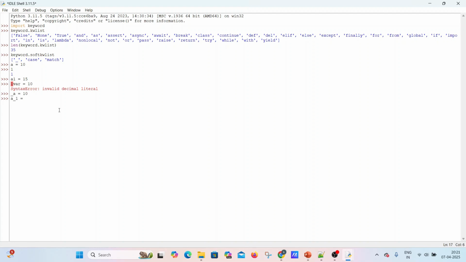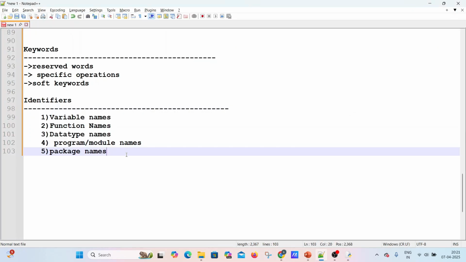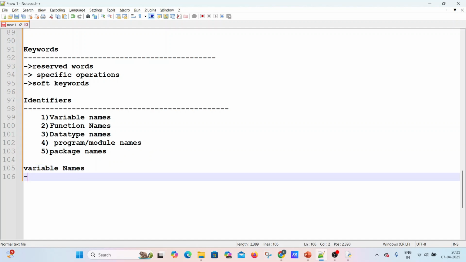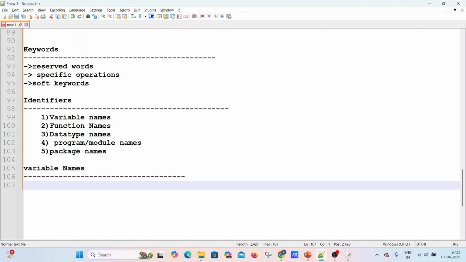And variables can accept only one special symbol, that is underscore. If we try to use any other special symbol, it will again display an error: invalid syntax. Variable names consist of letters.